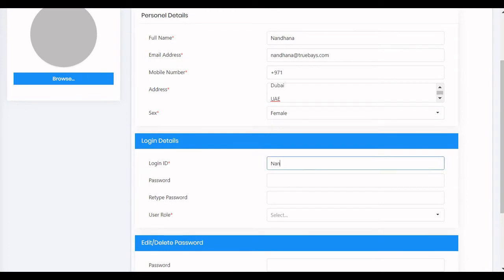Your login ID should be unique. Make sure that you mix alphabets and numbers for stronger passwords.